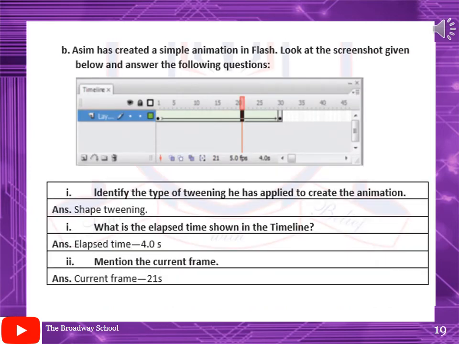Second part, Asim has created a simple animation in Flash. Look at the screenshot given below and answer the following questions. Identify the type of tweening he has applied to create the animation. As you know, green color indicates the shape tweening, so we will write shape tweening here.